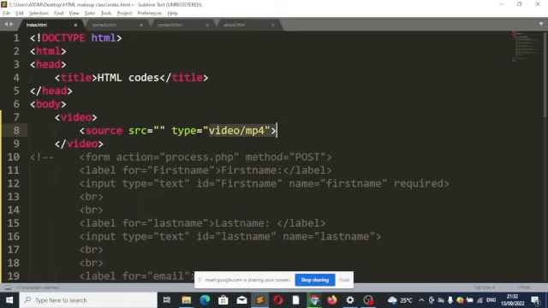Most of the videos on pages on websites are usually MP4. So check the extension. If it ends with .mp4, just come here and say video slash mp4. If it's not mp4, just check video slash whatever extension it is, if it's allowed. Now, you're going to put the source here.